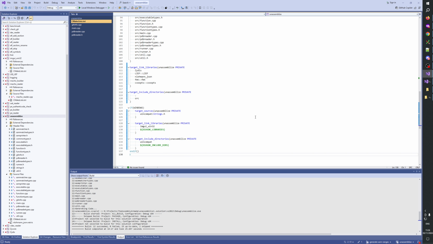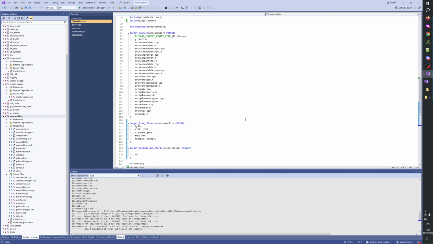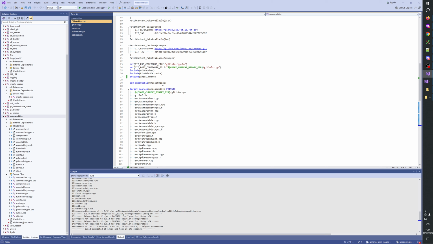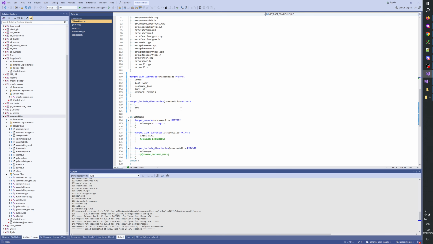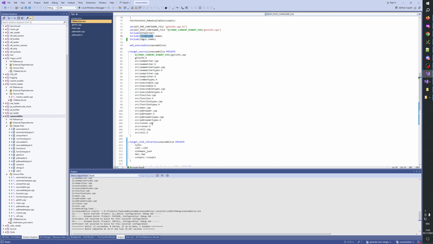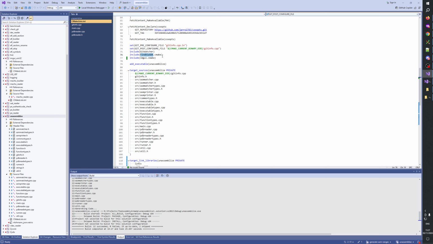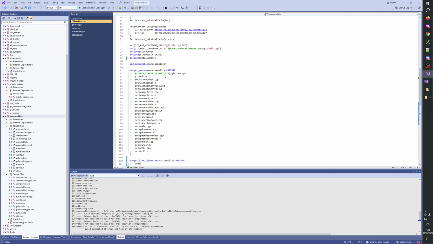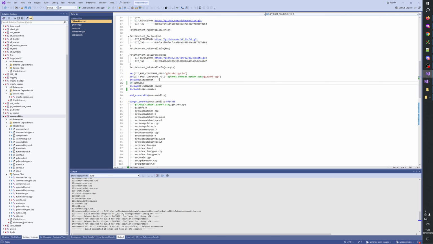Last videos we have started to add Dear ImGui to unassemblize. I'm wondering, find DIA SDK. This one should probably also be guarded by Windows, right? I think.